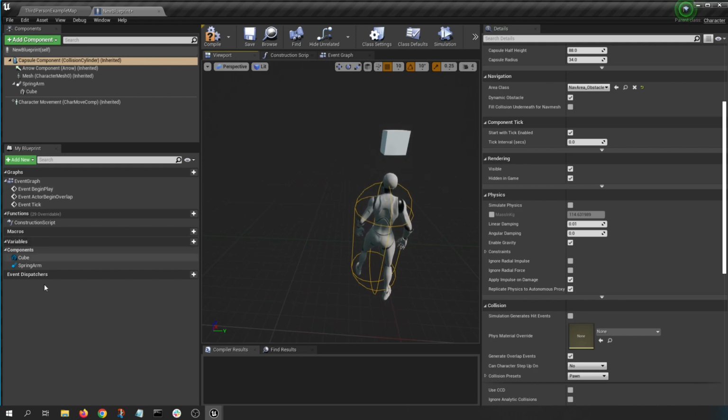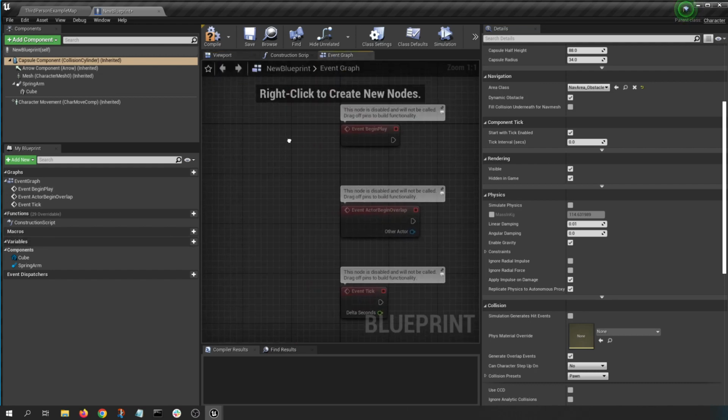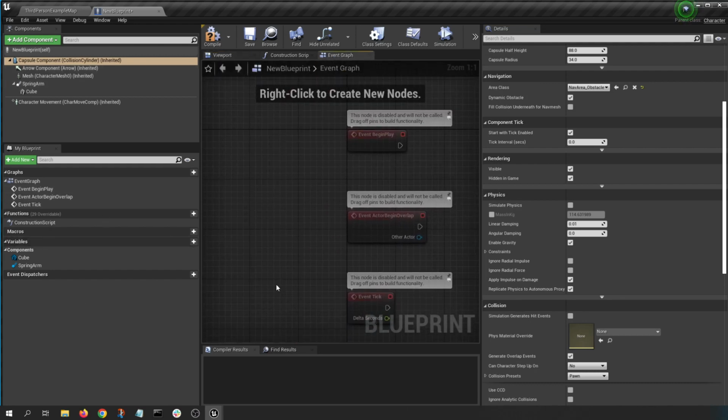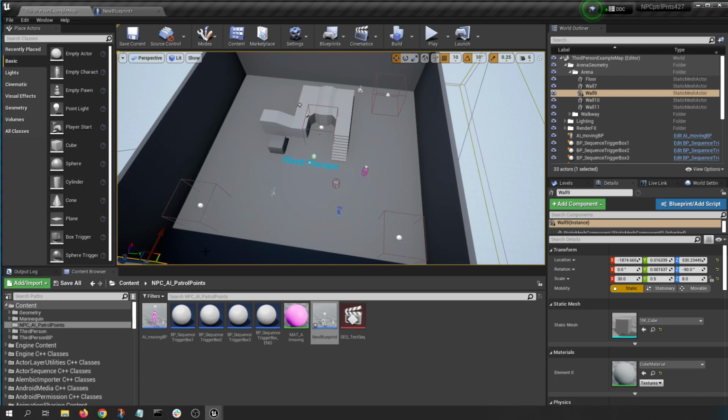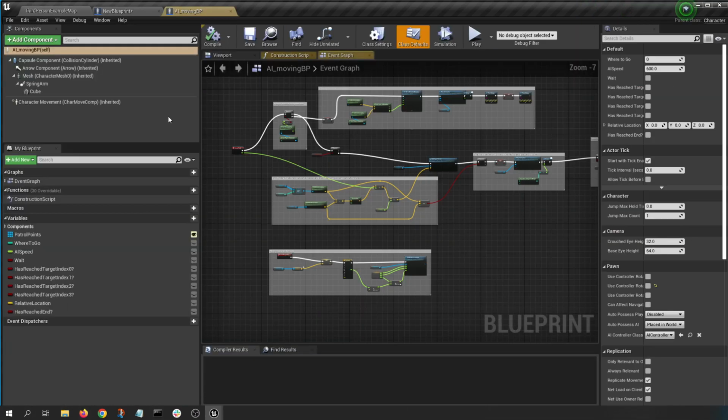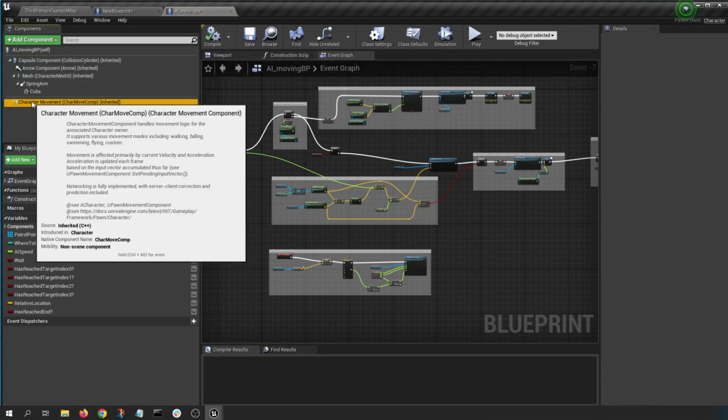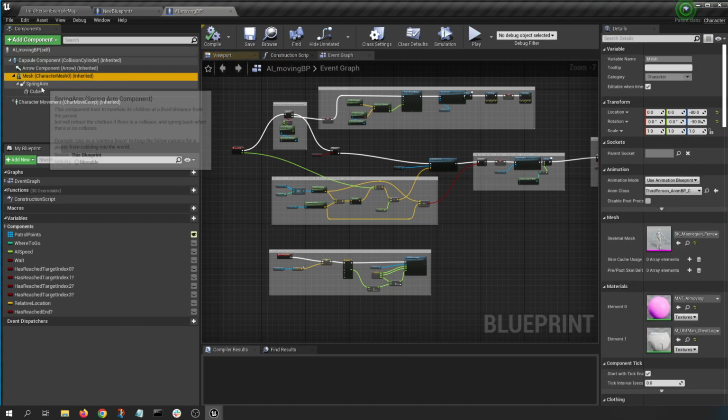And then we end up adding a bunch of variables, and then all the logic goes in the event graph. So I just wanted to show how I set up that NPC character, and how I named it. Would have named it NPC. And I could just double check if we open up mine. Yeah, spring arm, cube.